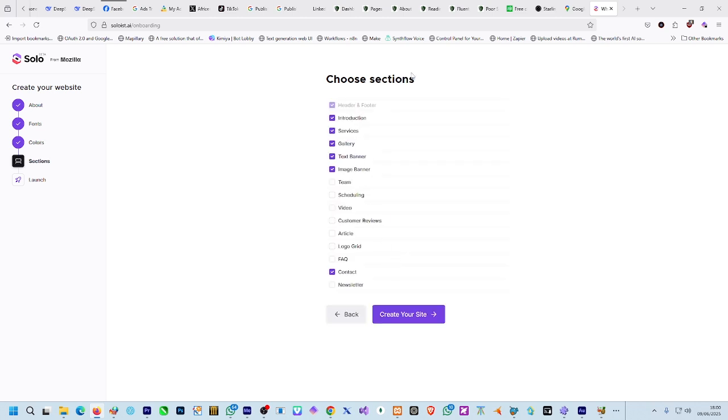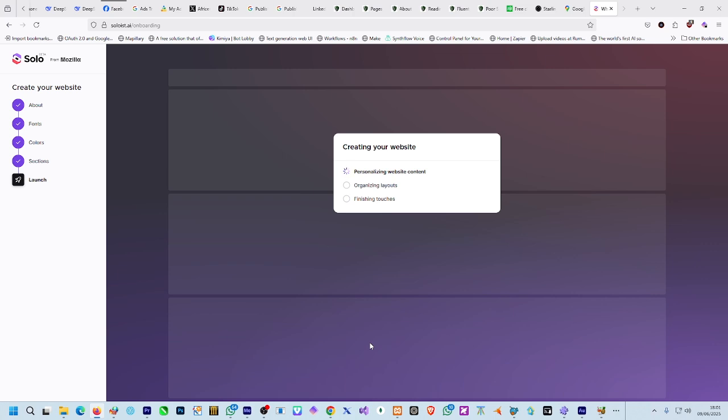Now, choose a section. We have a header and footer. We have introduction, services, gallery. We are not doing gallery. We have text banner, image banner. We have theme, of course. We have video, video scheduling, reviews, article, and we have FAQ, contact, and this one. So let's click on that, and then you see it's creating our website already. Not taking too much time.